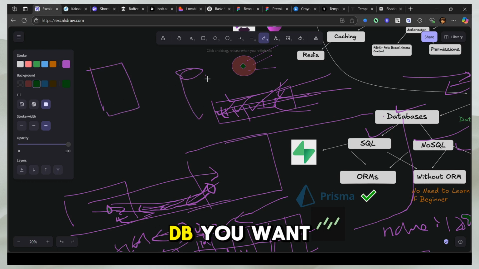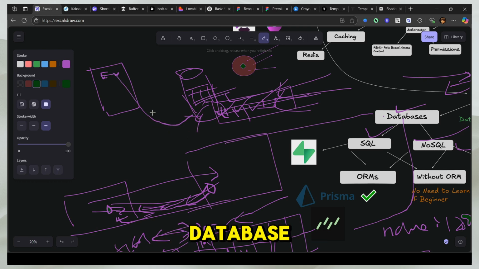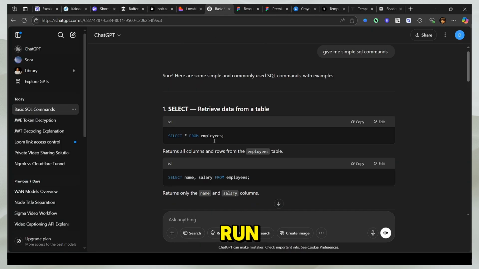This is your DB. You want to talk to the database. It's a SQL database, which means there are so many tables, and SQL is the language we use. We want to display every employee. This is our web page. It sends a request to our database through the backend, and in the database, this command is run.